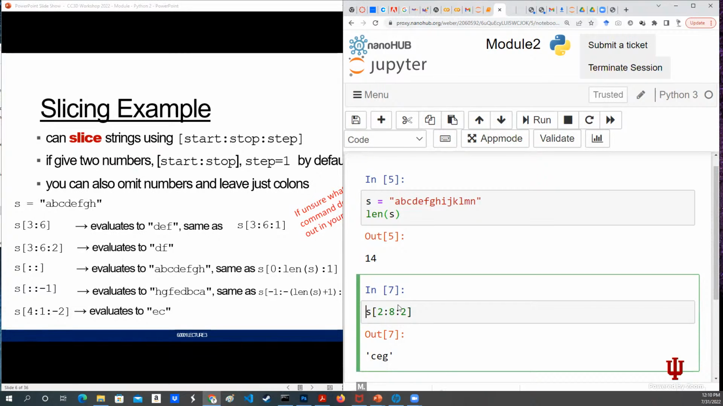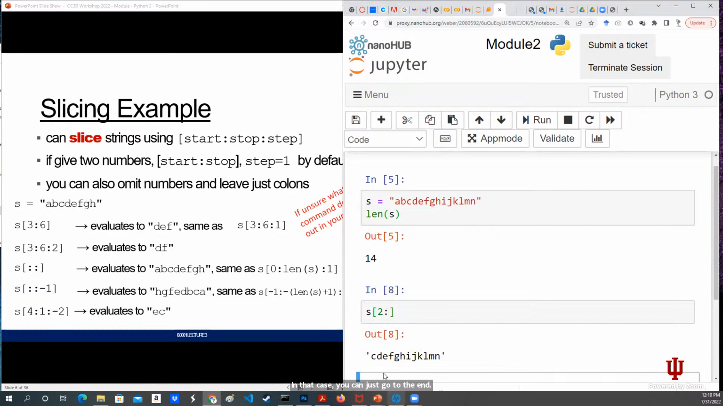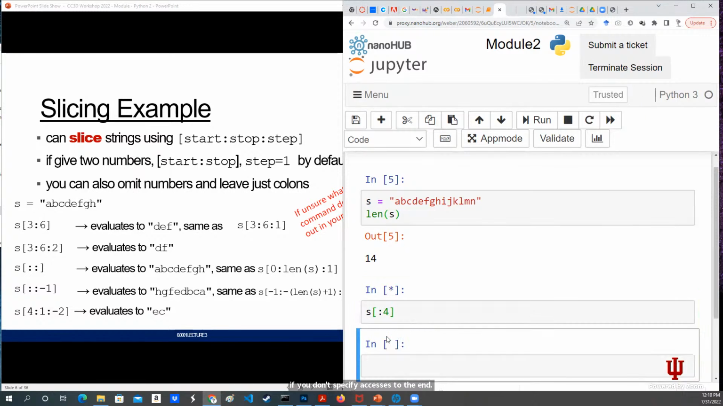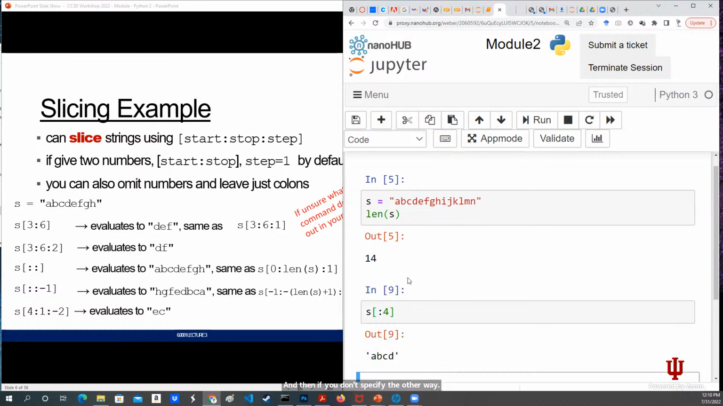Oftentimes, if you have a really long list, or so again, all of these that I'm showing you on string because it's super intuitive can be done on list as well, and that's where you're more likely to do it. If you have a long list containing all of your cells, you may not know how many there are in there at a given time. In that case, you can just go 2 to the end, and it'll access to the end. If you don't specify the other way, on the other side, it accesses from the beginning.